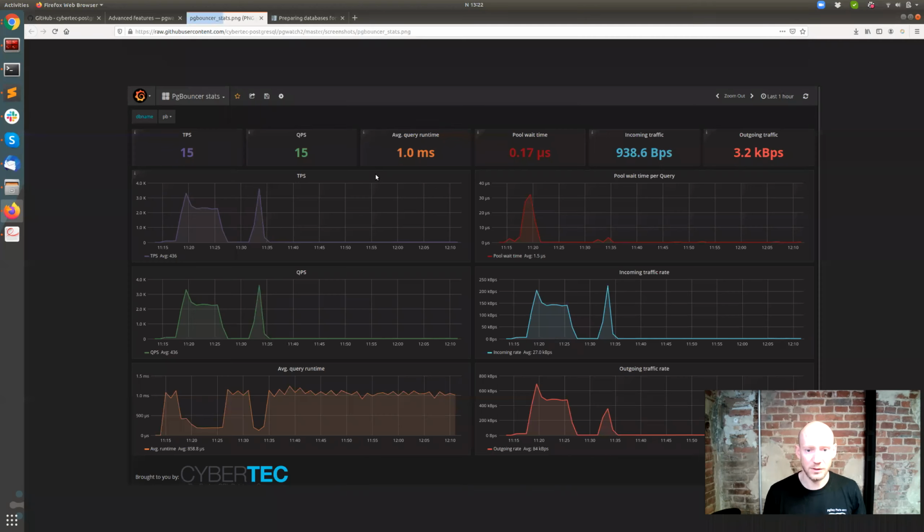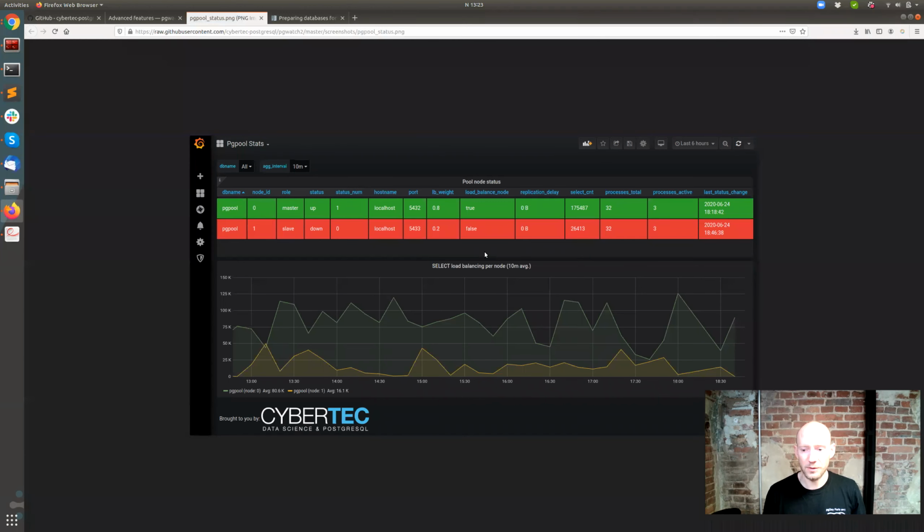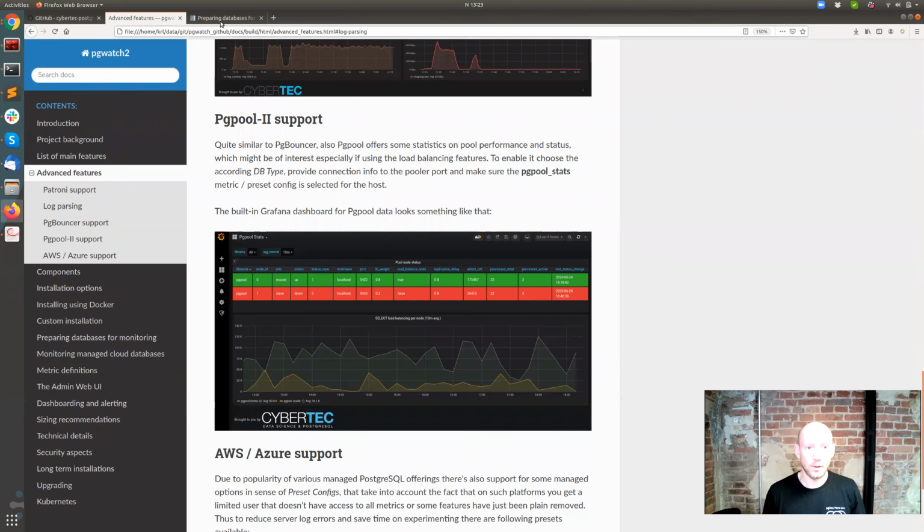For example, this is how a PgBouncer dashboard would look. You can see if your pool is really limiting something or not. Do people need to wait to get a connection? And similarly for PgPool2, here it's actually even more interesting. If you're doing load balancing, you can really see how the traffic is distributed, and if everything is up and running. Here we see that one node is not really running.